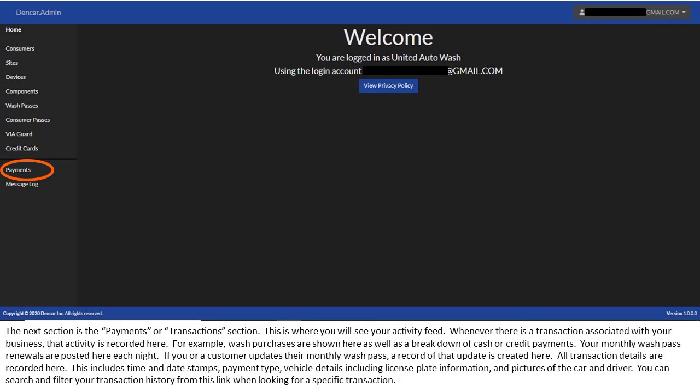All transaction details are recorded here. This includes time and date stamps, payment type, vehicle details including license plate information, and pictures of the car and driver. You can search and filter your transaction history from this link when looking for a specific transaction.